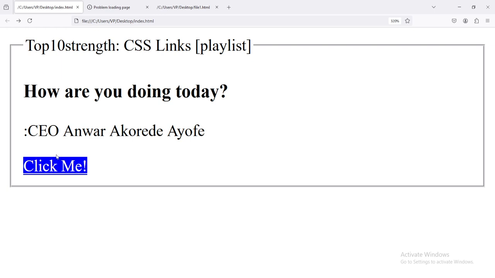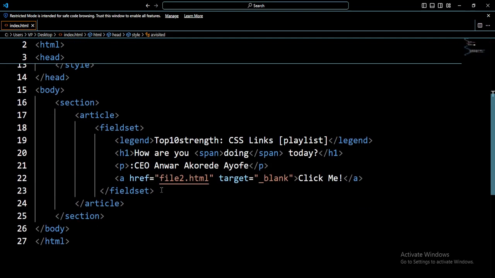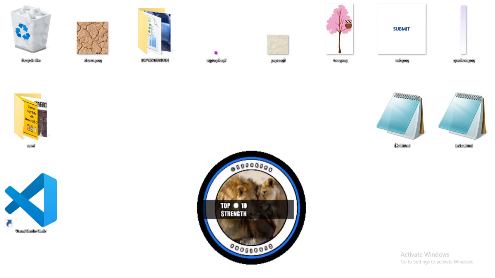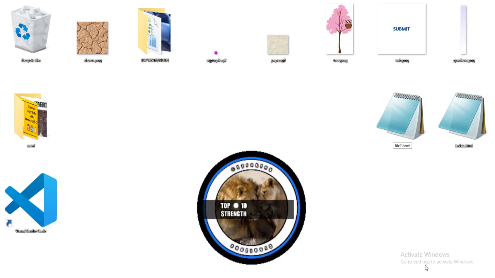So you guys have to create the file so that you can see that this is going to work nicely. So now the file name that we are heading to is file2.html. Now let's go and create the file. Let's come to our page right here. Let's rename this file right here to file2.html.